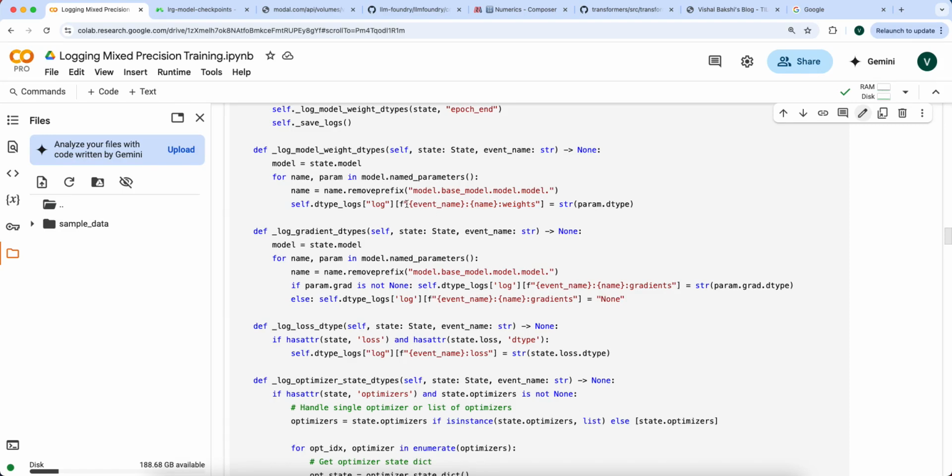I also have the event name. So based on where it was called, before batch or epoch end, or whatever the case may be, it logs the event name. It logs the name of the parameter. And then I end it with :weights so that I can easily pluck out what are my weights data types.